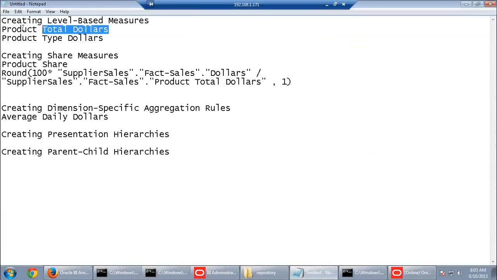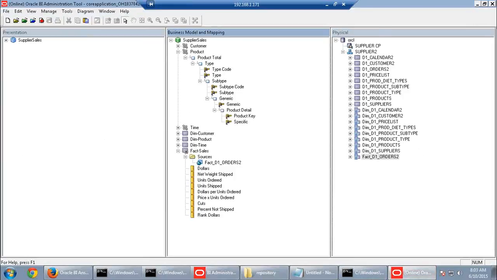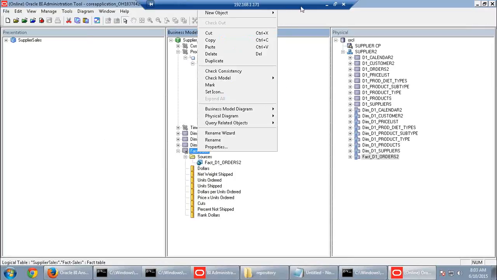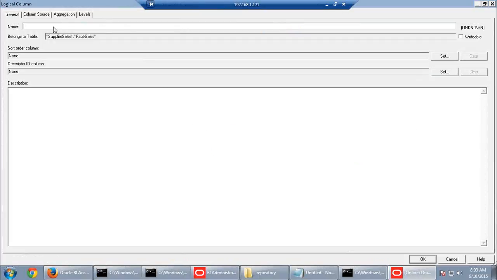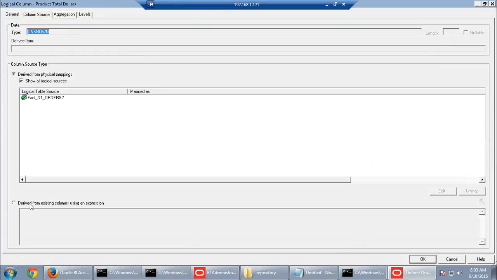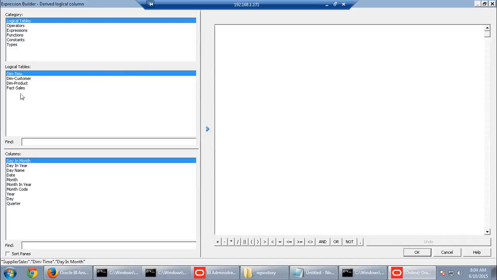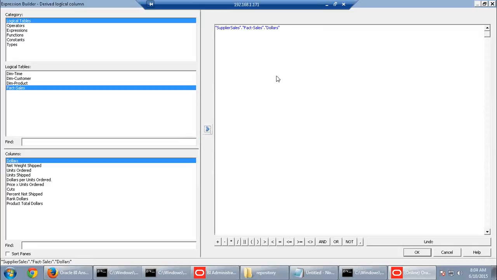So let me create a measure which is dollars at total level, at product total level. So how to do this? I am opening my RPD in online mode itself and right click on fact sales, create new object, logical column. Name of my column is product total dollars. Go to column source, and this column is coming from the existing logical column dollars. So logical tables, fact sales, my dollars column is coming from here.